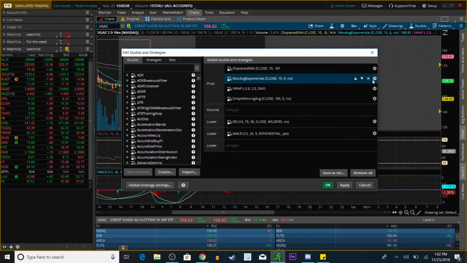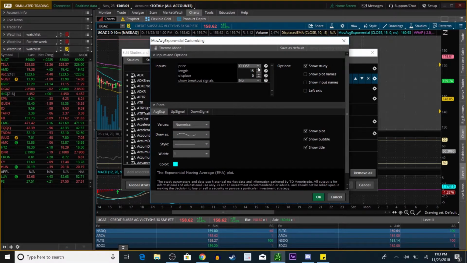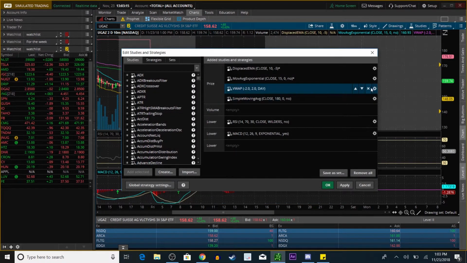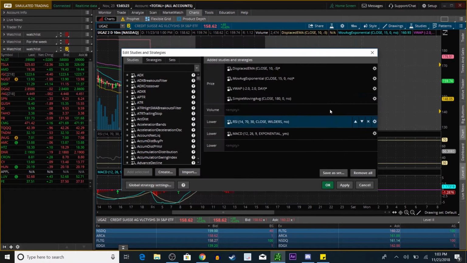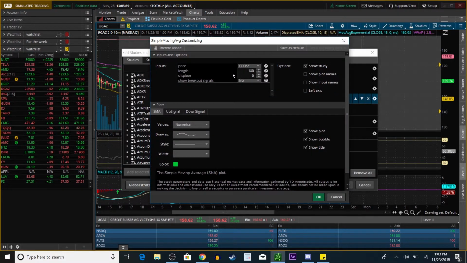The moving average exponential, you can see here, I have it at closed at 15.0. Show breakout signals, no. I think this is pretty much how it comes, and I have the color at a blue. Hit OK. The VWAP, I have that at -2, and on the day, and the color is purple. You can see that there. And simple moving average, I have that at closed, and I have the length at 180. It helps out a lot for this, and I think it's very important. And I have the color at green.